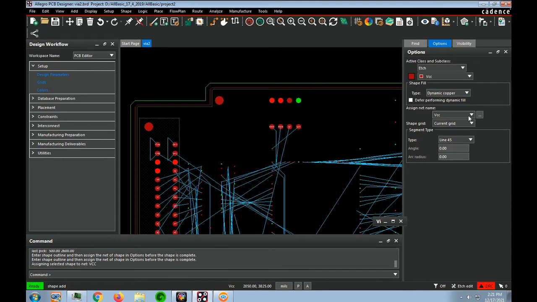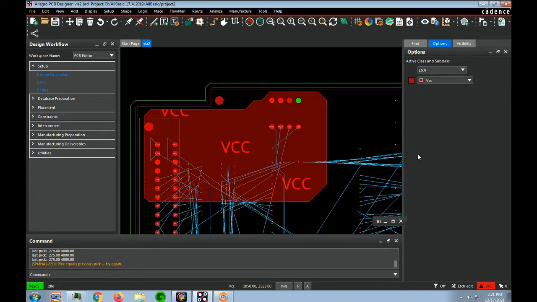little window here. And we can go ahead and make a polygon, and let's encapsulate a few things. And this is just to show you that you can put them in like this. Say done. And notice that the pads are not cleared or thermaled.